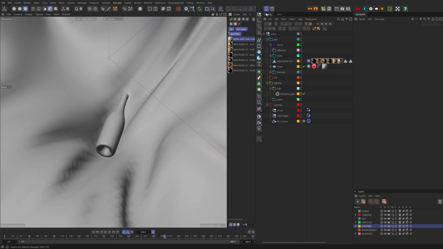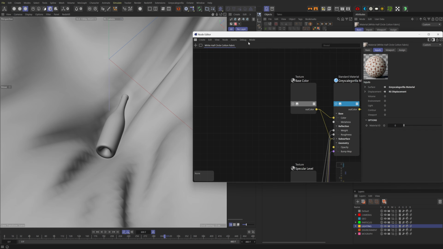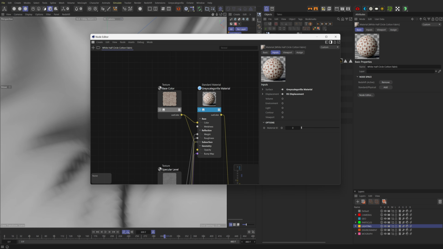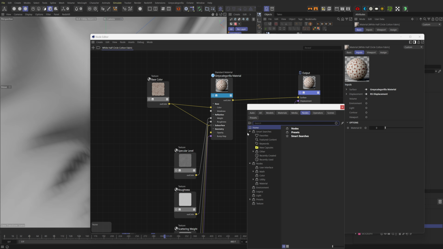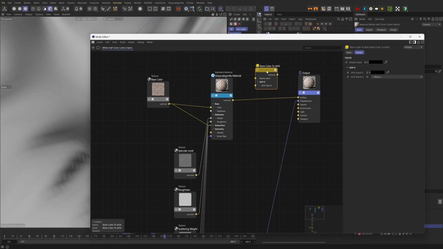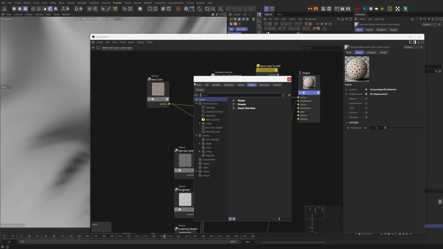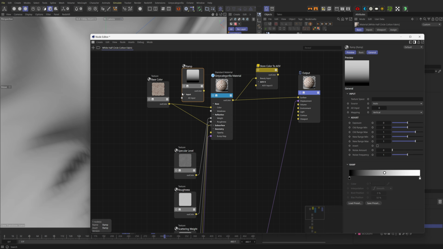To do that, we need to go into the material itself and add what's called a store color to AOV node. Once that's in, we first need to plug in the material to the beauty input, and then we need to isolate the grayscale version of this base color node. So to do that, we need a ramp node. Plug that in. Then we need to plug the out color to this AOV input in the AOV node.